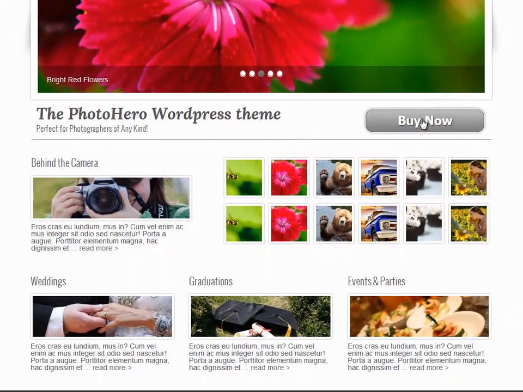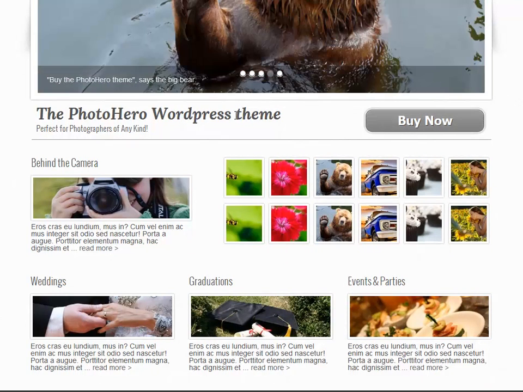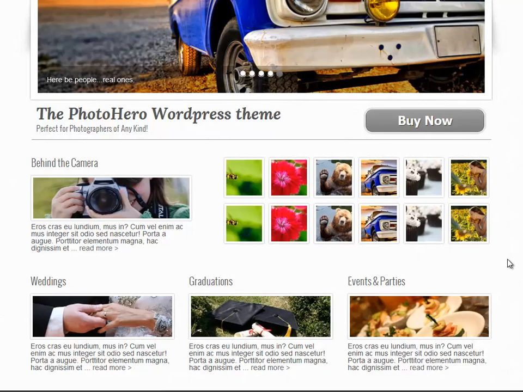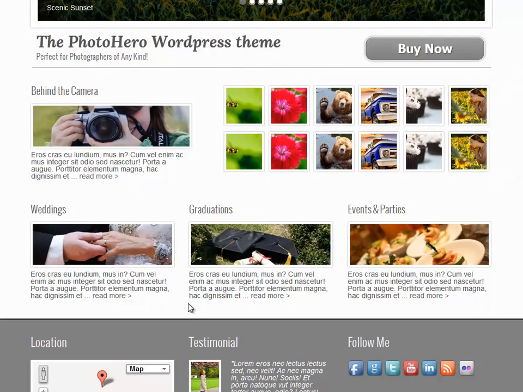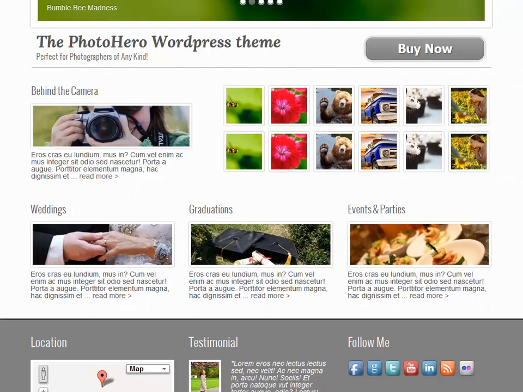Down below, we have a call to action. We can have this button say anything and take us anywhere, but a nice call to action for our visitors. And then we can showcase particular categories of our work, as you see they've done here with some more images.